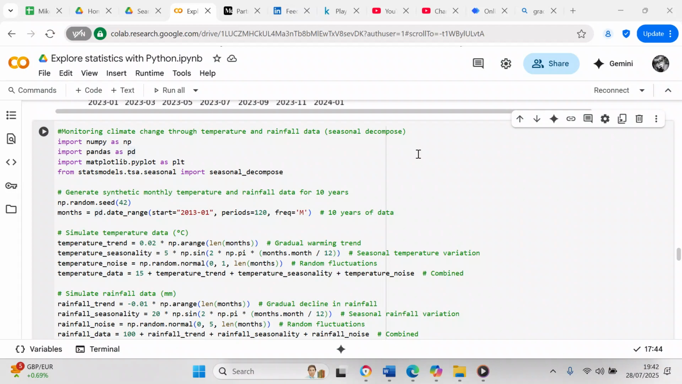And from statsmodels.tsa.seasonal, we're going to import seasonal_decompose. So statsmodels is a Python statistics library. TSA is the time series analysis module within the statistics library. And seasonal is a module within the time series analysis.